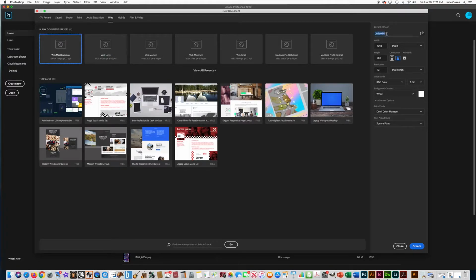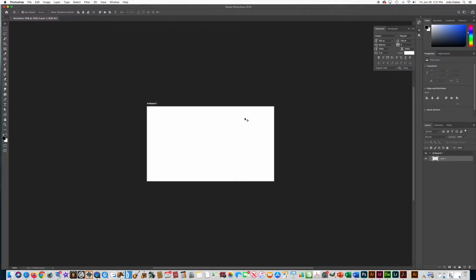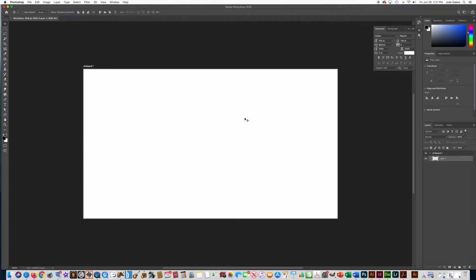Then over here on the right where your preset details are, just type your name, and then you can do RGB. And leave the background white. We are going to change it, but I want you to start off with white. And you'll see that the resolution is 72 because all web documents are 72 pixels per inch, and you can see that the color mode is RGB, and that's what we're going to be going over in this video. So press create, and then you can do Control plus to zoom in.